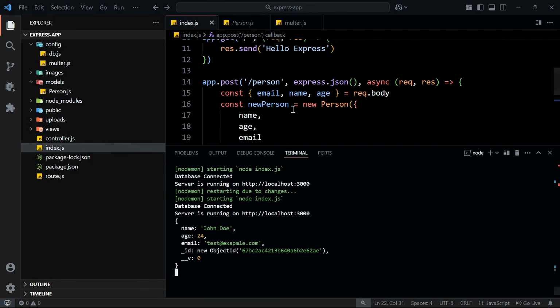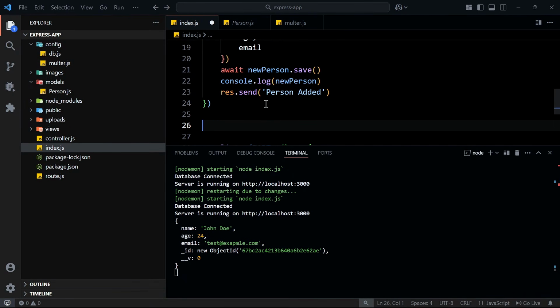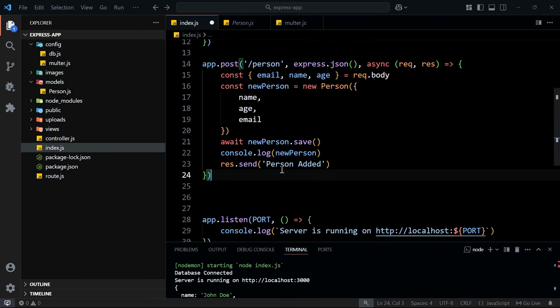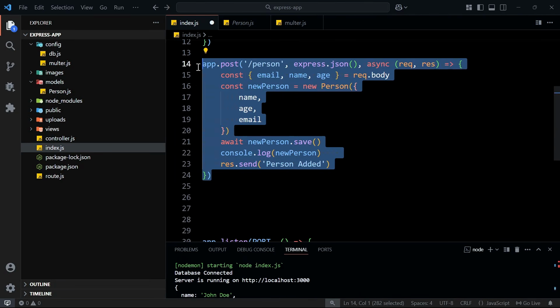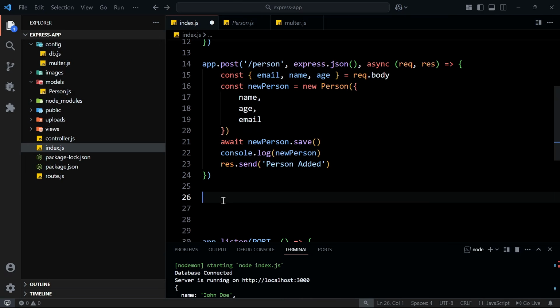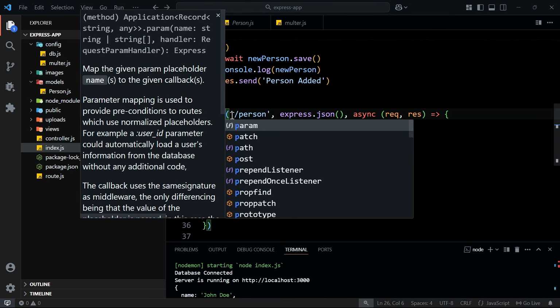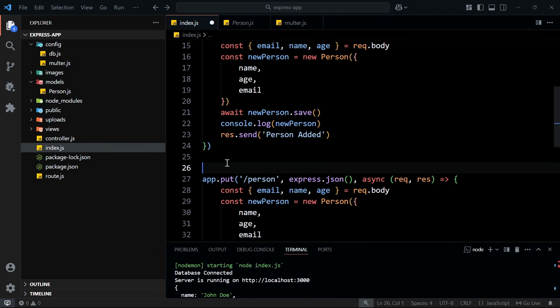After that, here we will create a new route, using which we can update the user data available in the database. So we will minimize this terminal, and here we will create a new route. Let me just copy this route and paste it again, and here we will change the method. It will be put. Here we have created two routes. This is the put. Using this route we will update the data in the database.